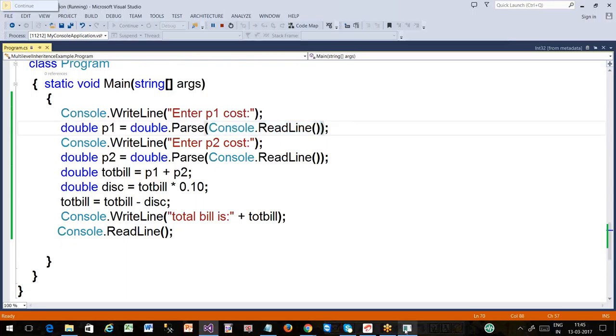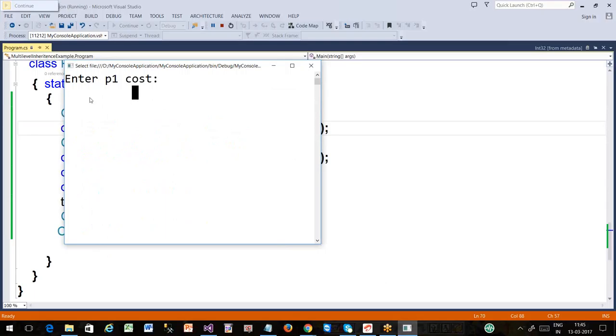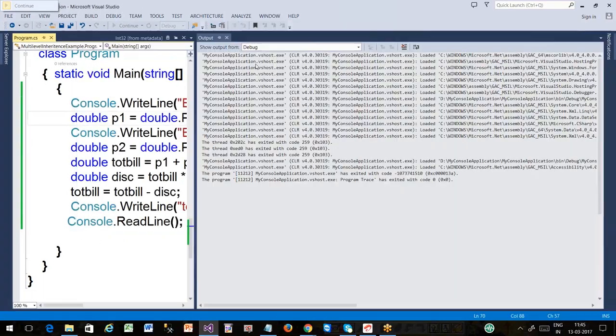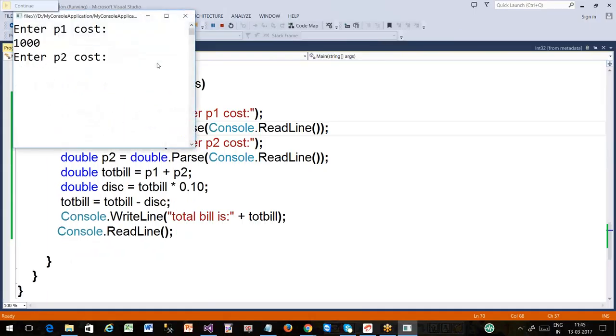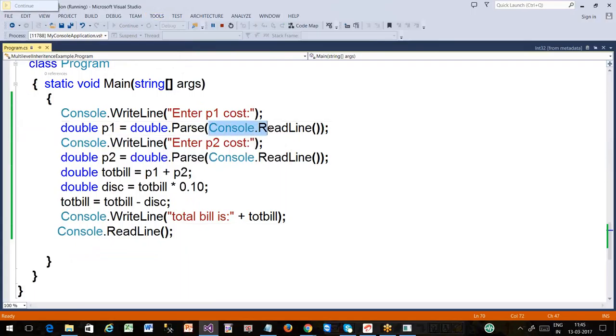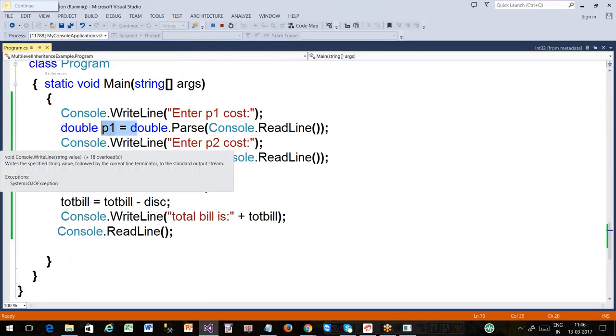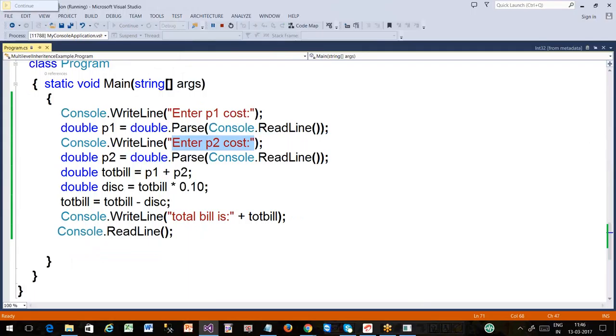Right, WriteLine prints "Enter P1 cost" and moves the cursor to the next line. After this, on the right-hand side, Console.ReadLine is executing. The user entered a value of 1000. Once the user presses enter, ReadLine will return 1000 as a string value. Then double.Parse will convert that string to a double value. The left-hand side will create a variable and do the assignment.